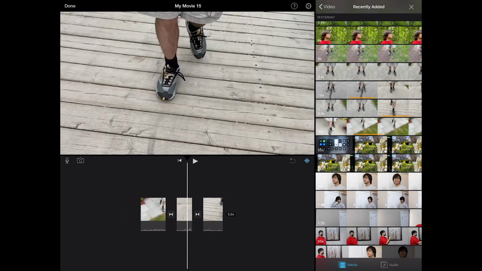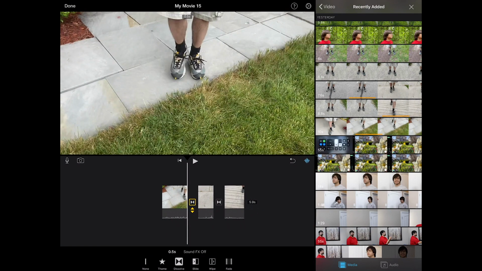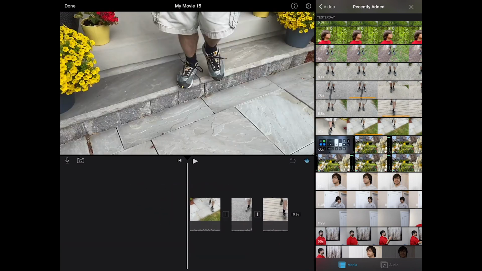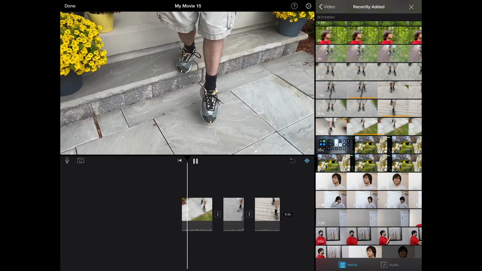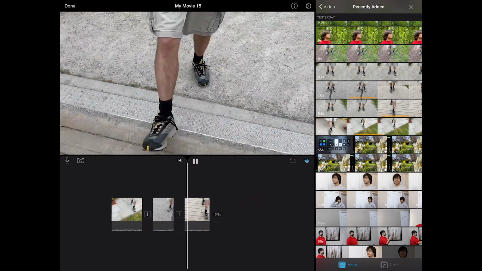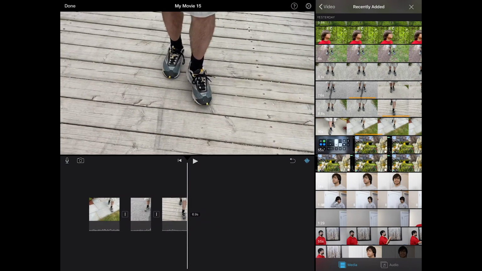Now, again, what we have to do is we don't want these dissolves. We'll put in straight cuts. So none. And this one, none. And let's take a look. A nice clean transition. So a perfect walking sequence.